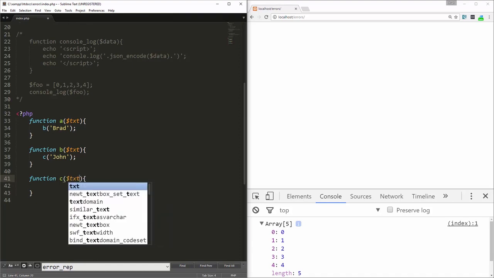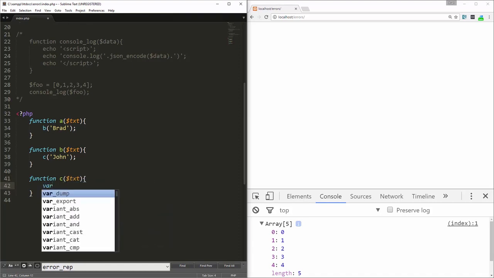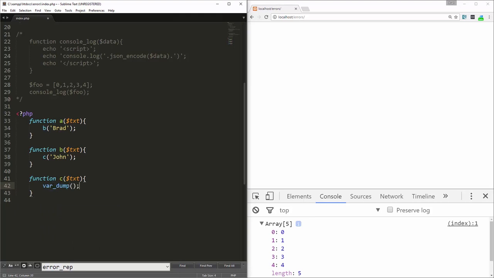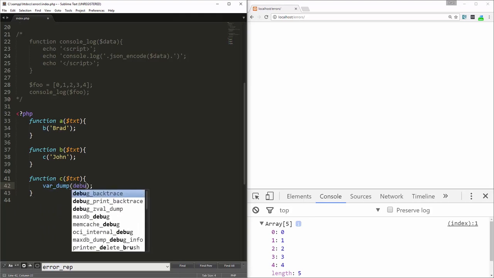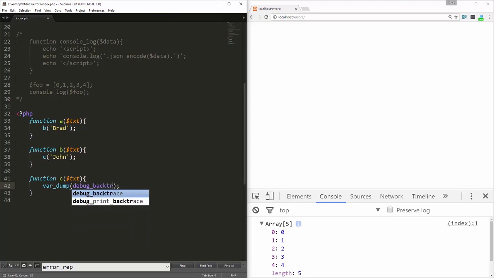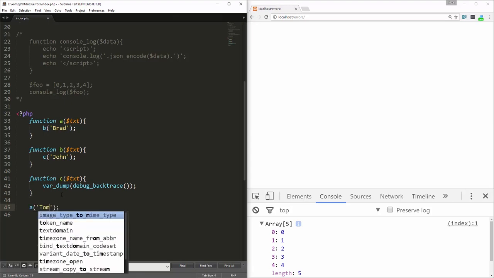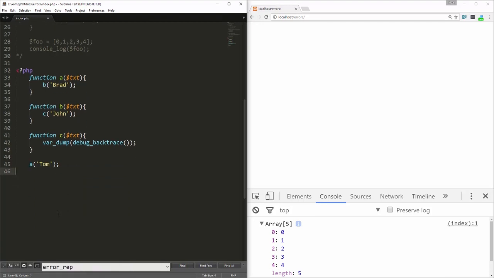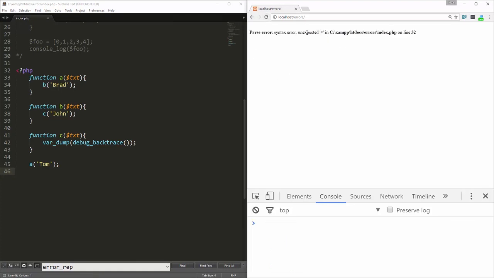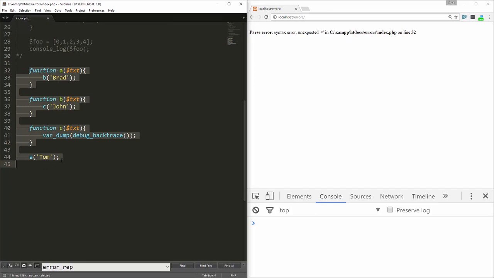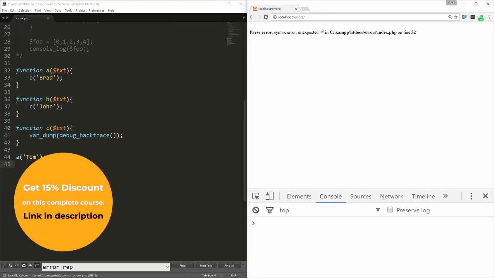takes in text, and then we're going to do a var_dump, and we want to var_dump the debug_backtrace function. Okay, and then down here we're just going to call A, and we'll pass in Tom. Alright, so let's go ahead and run that. So if we go and reload, whoops, unexpected line 32, I put another PHP tag in there. Alright, let's go ahead and run it.